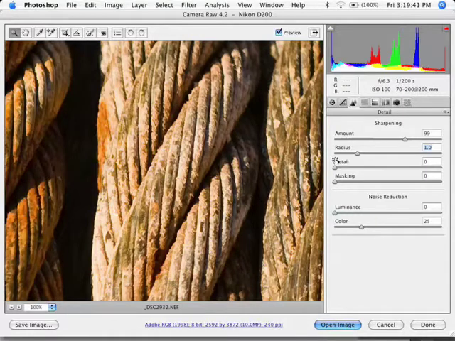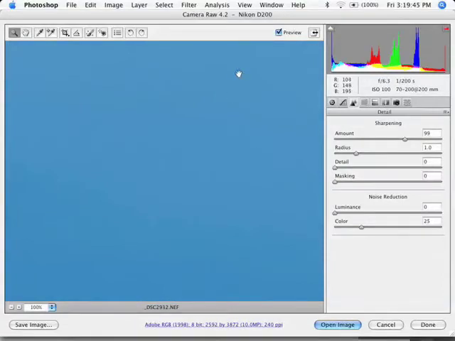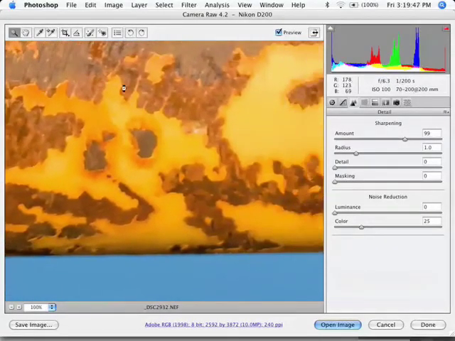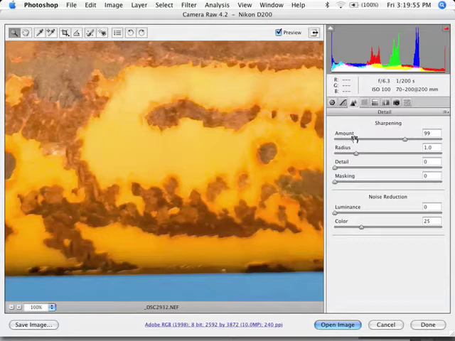Next thing we do here is move on to Detail, and I'm going to move to a different part of the photo just to change things up a little bit. And let's take a look up here. What Detail says is, the amount setting is the amount of sharpening, how bright or how dark to make this sharpening, the contrast that we're going to find. The Detail says, how much do you want me to go out and look for these edges?